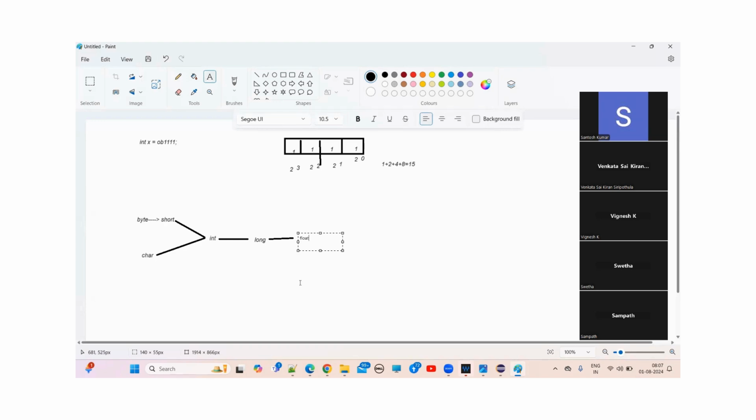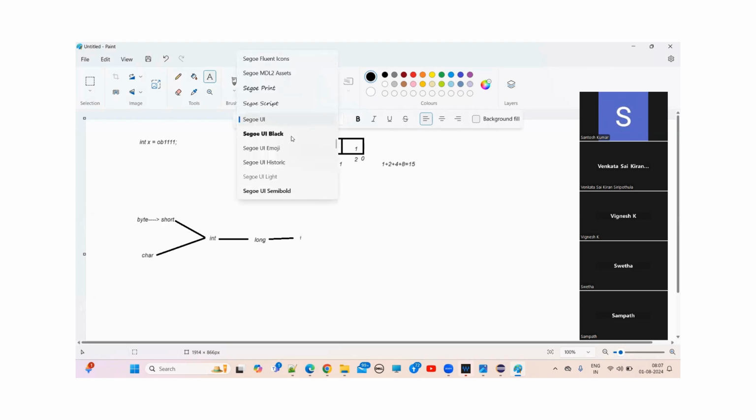Okay. What is the form here? By default, we are choosing. Why is it changing automatically?